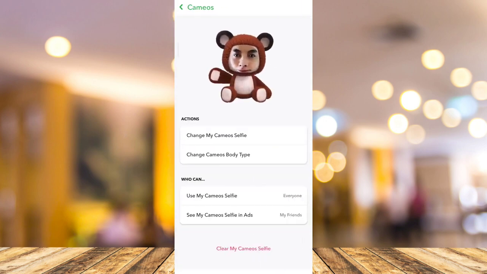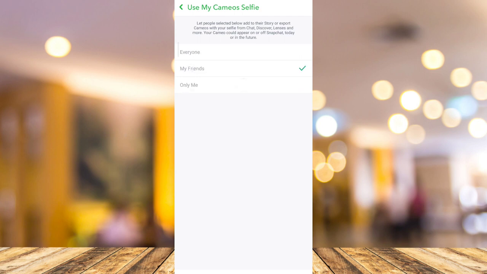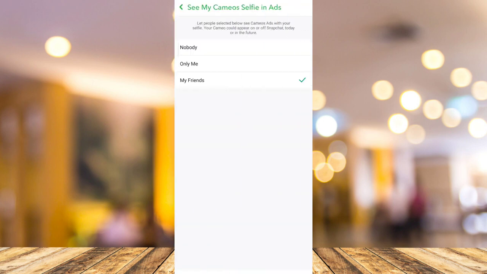Now under that actions, you can actually change your cameo selfie, and you can actually change your cameo's body type. And here you can actually change the settings in this use my cameos selfie right here to only me. And at the bottom, you can also change the settings to see my cameo selfie in ads.